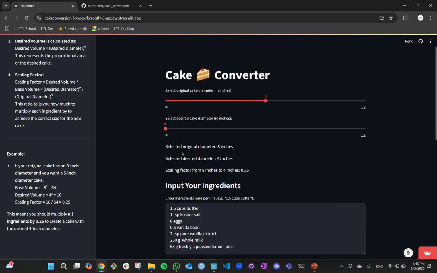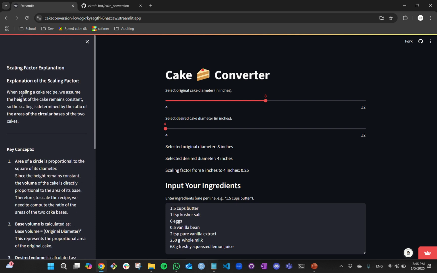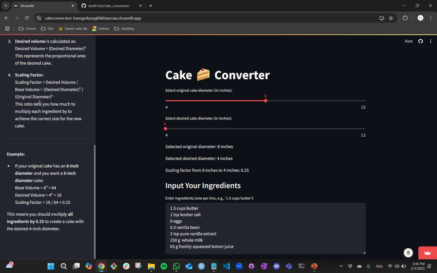And so yeah, that's essentially it. And then if you still are not sure about how the scaling factor looks, I have the explanations in depth here as well as an example.